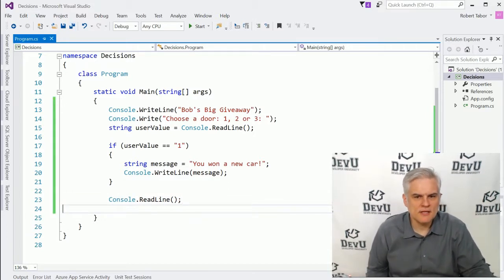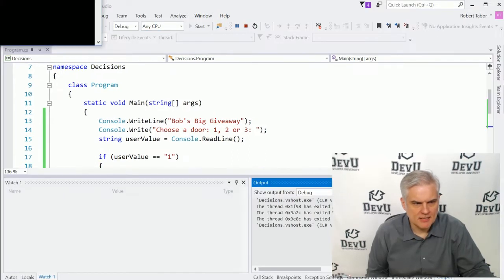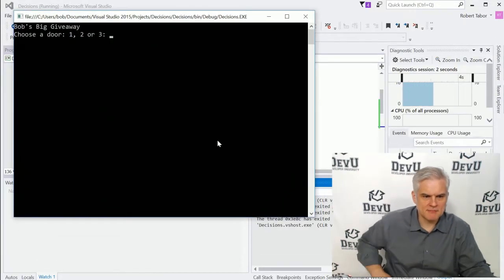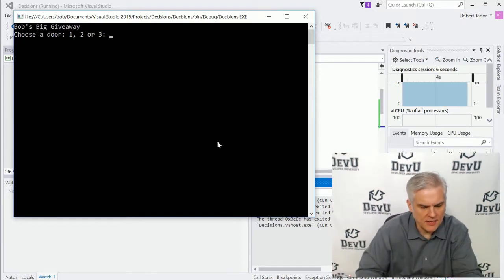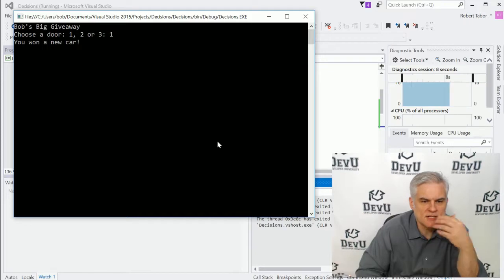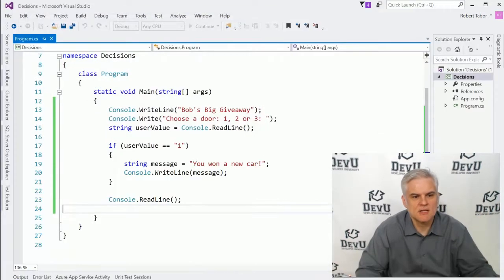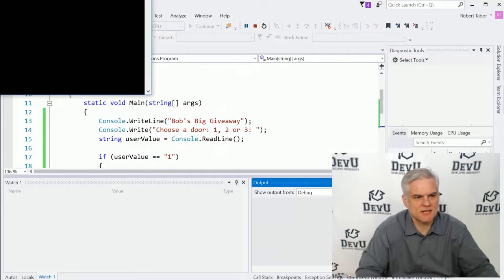Alrighty, so hopefully most of this will make sense. Let's go ahead and run the application. And here we're going to play Bob's Big Giveaway, and we can choose a door. What's behind door 1, 2, or 3? I'm going to choose what's behind door number 1, and it said, hey, you win a new car. Awesome. Let's play again. I'd like to win something else.